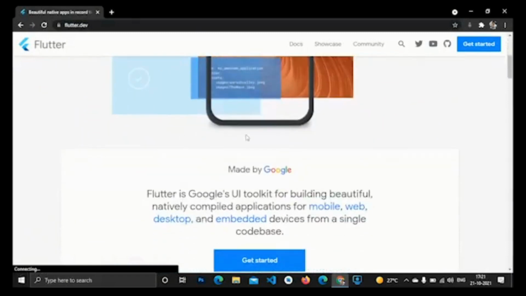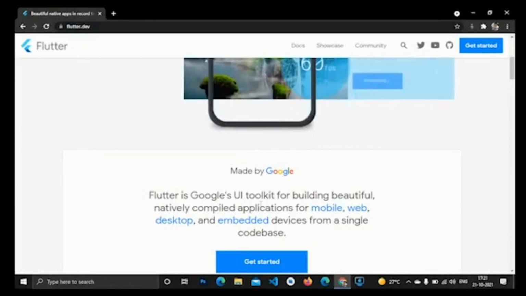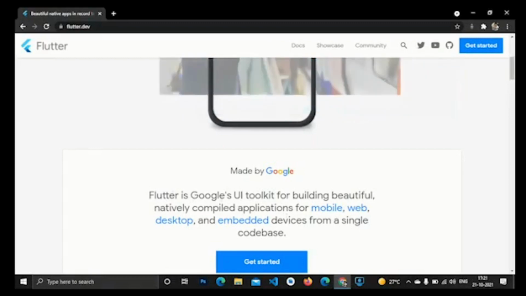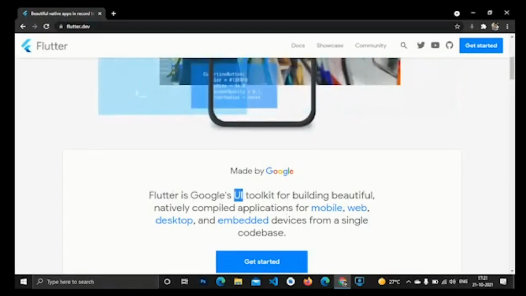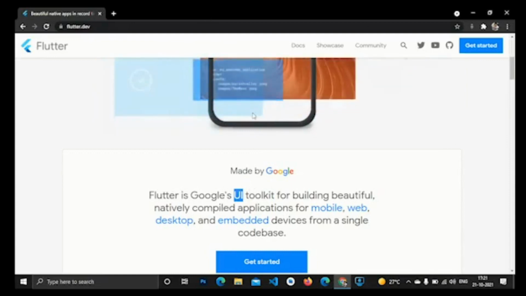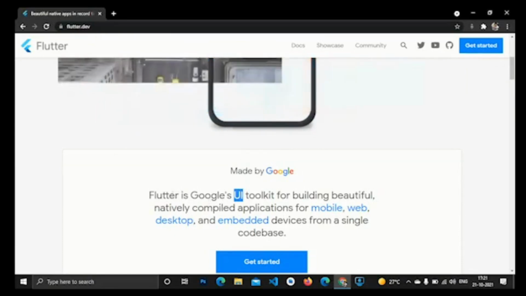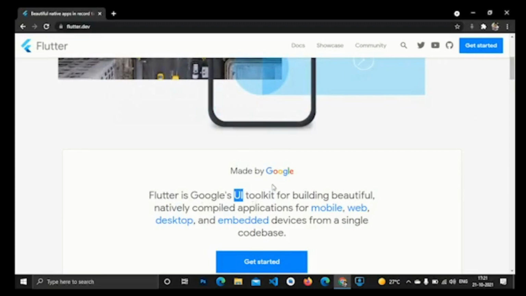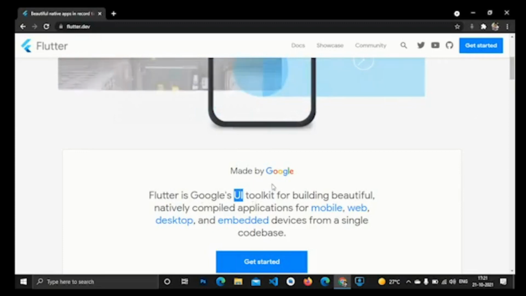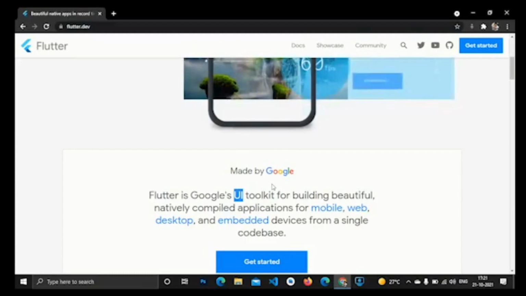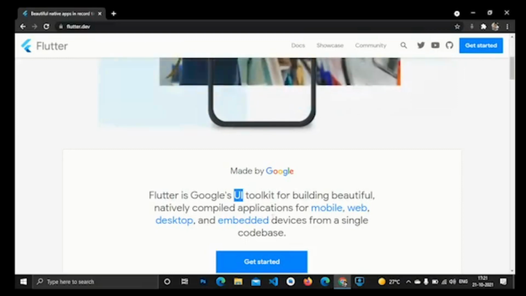So if you see here, Flutter is made by Google. Flutter is a Google's UI toolkit for building beautiful natively compiled applications. UI stands for user interface. Whatever you are seeing on your screen or mobile, that is called user interface. Like where the user can interfere, that is called user interface. And Flutter is a Google's UI toolkit. It's a toolkit where all the UI elements will be present and you will be using them in order to develop an app or some website or web app for building beautiful natively compiled applications.